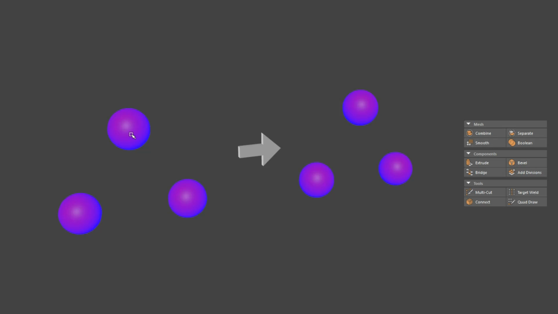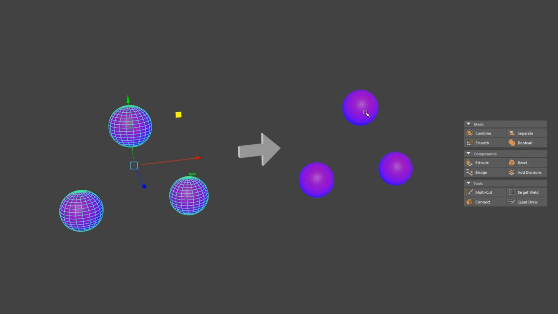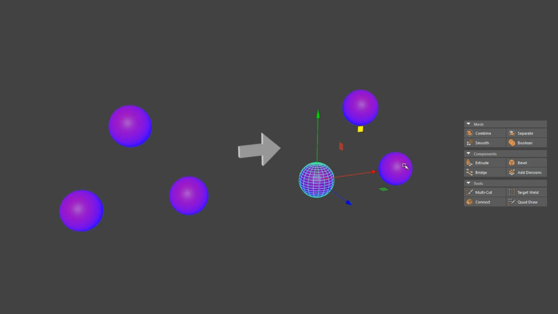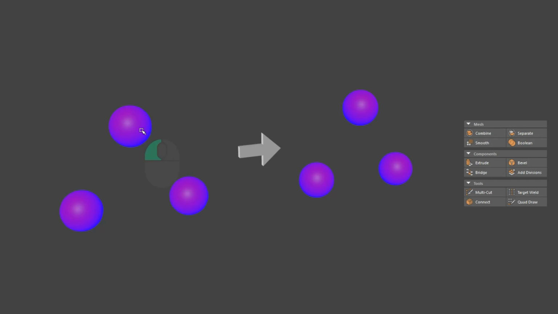The Separate tool is used to take multiple parts of a single object and then break them off into their own individual objects. This works as the opposite of the Combine tool. To use this tool, select the object or parts of an object that you wish to separate, and then press Separate. The selected parts are now their own distinct objects.